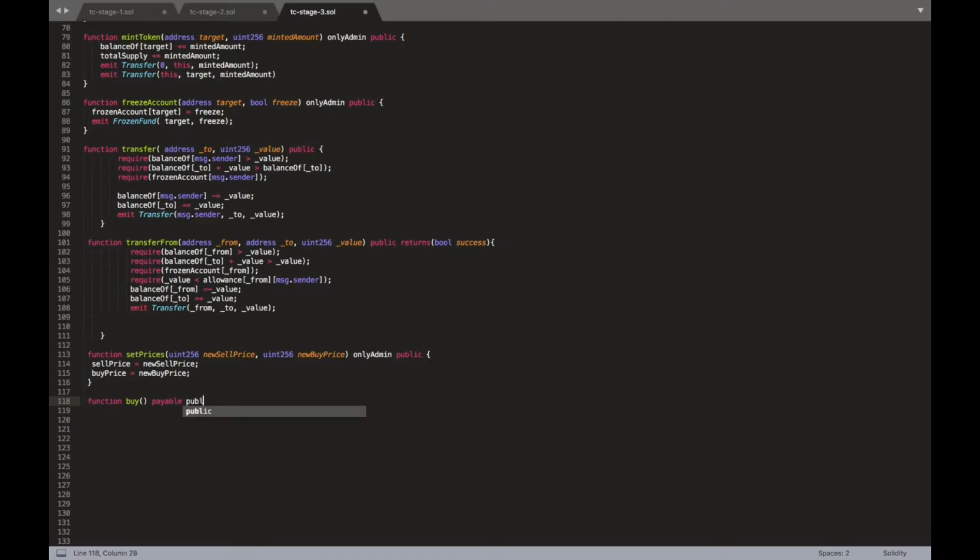Make this function public. Inside the function, we will define a variable of type unsigned integer of 256 bits named amount, which will store the amount of T-coins a user wants to buy. We will initialize it with msg.value divided by 1 ether. msg.value is the amount of ether expressed in Wei, passed while executing this function. msg.value is divided by 1 ether to convert it into ethers.